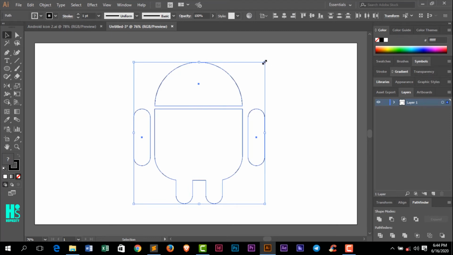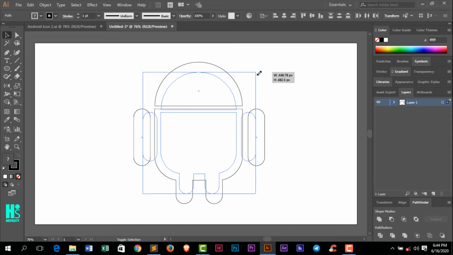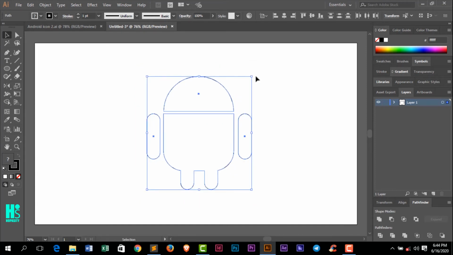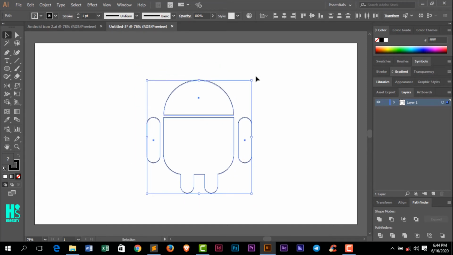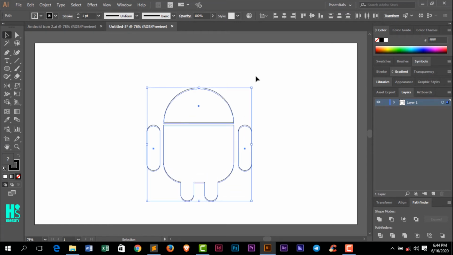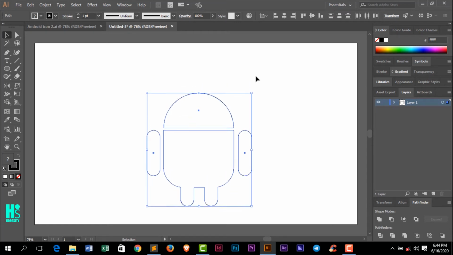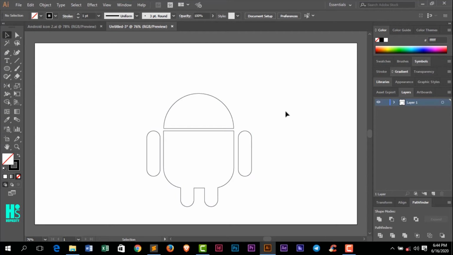I'm going to hold down Alt, Shift and Alt, and just scale this down from the center. Okay, I'm going to take this down, repeat with my down arrow key. Now I'm doing this so that I have enough space to create the antenna that I normally see in Android Edge.